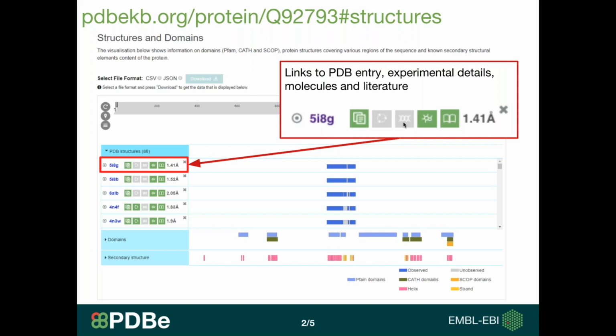Next, if this icon is green, this means that it's interacting with nucleic acid. If it's gray, then it's not. Then this icon signifies if the protein is interacting with small molecules, ligands, or if it's not. And if you click on it, it will go to the ligand-specific page of PDBe. And finally, we have a link to the publication where this entry was described. And we also give you information on the resolution of this particular entry.